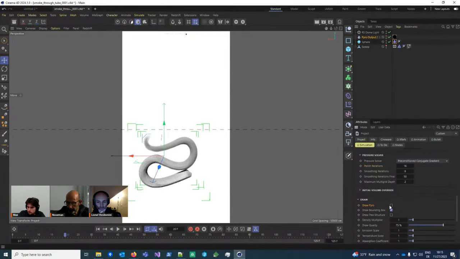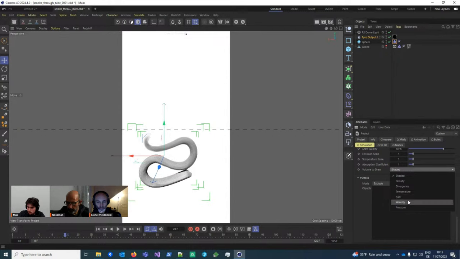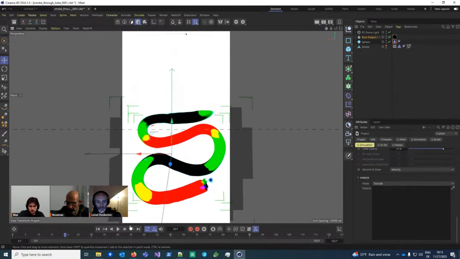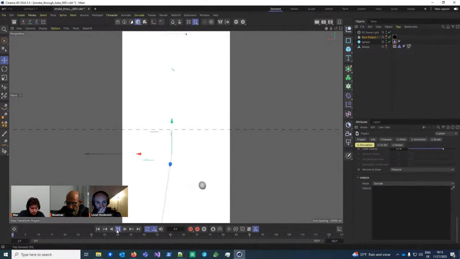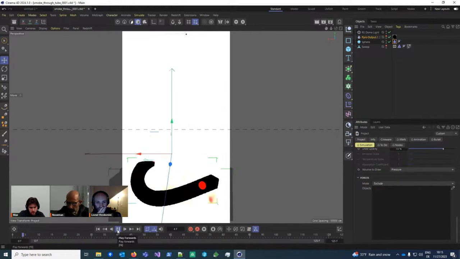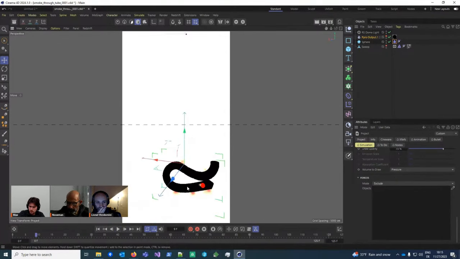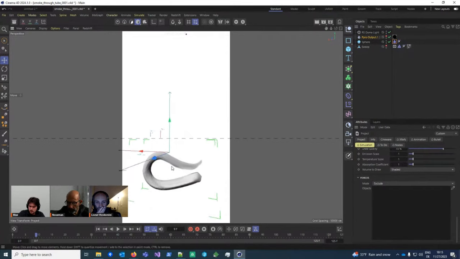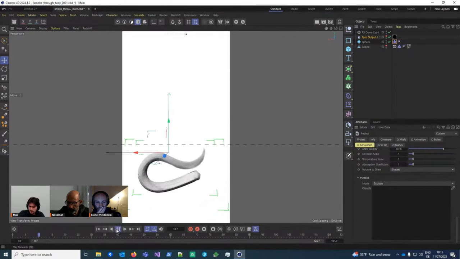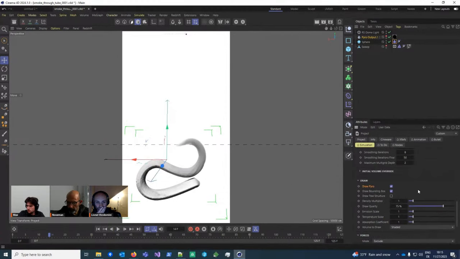I can also quickly show the velocity. So this is the velocity of the simulation. And you can see how, well, let me actually show pressure. Ooh, no. Okay, I'll show it in another scene quickly. But this is basically the pressure of the simulation after the solve. I'll show the other scene. I think that will show it better.